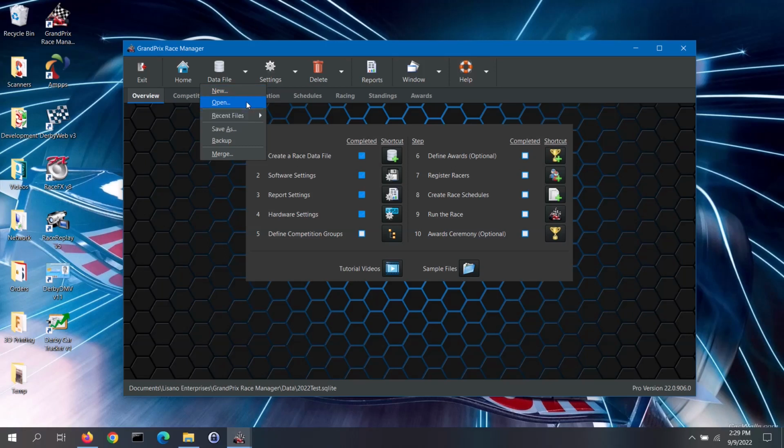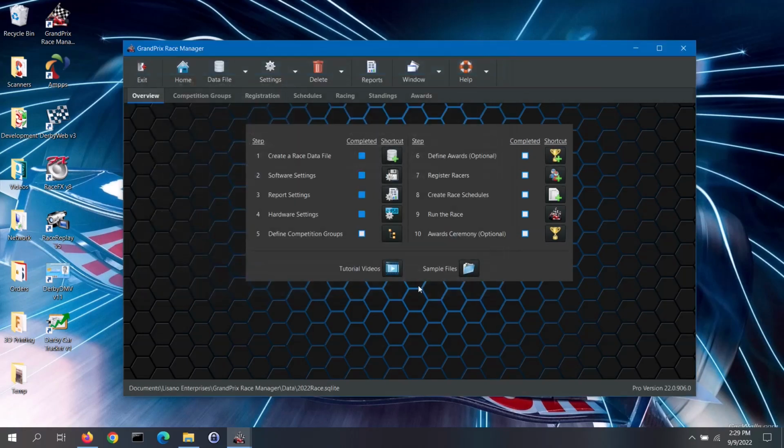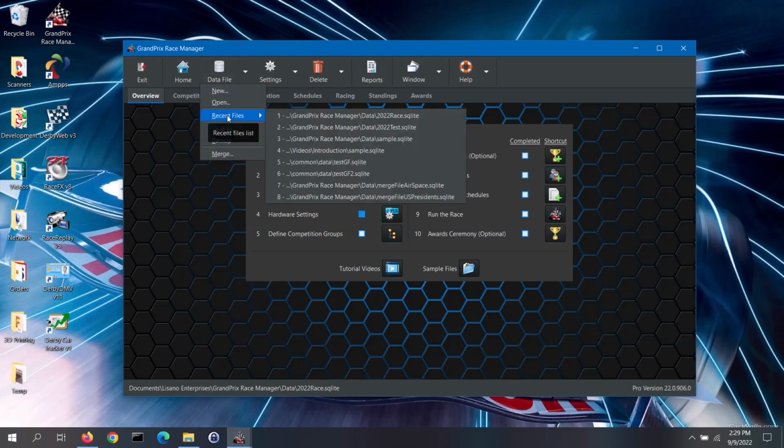To do that, click on the Open option. Select the file that you want to open, and then click on the Open button. The software will open that data file, and you will see that file listed down on the status bar as the data file that is currently in use. The other way to open an existing data file is to go to the Recent Files option and click on the desired file name from the list.